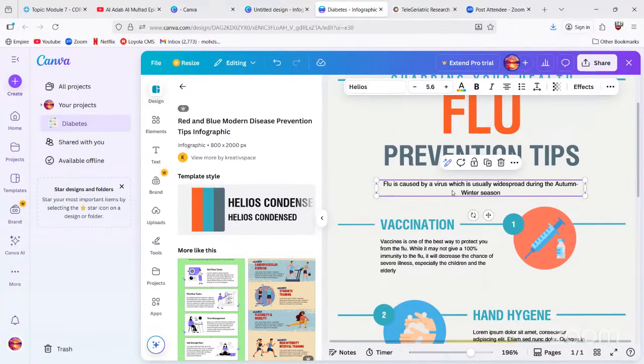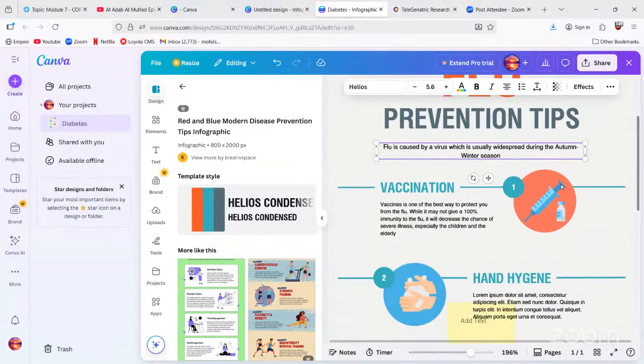Then you can write briefly about what the disease is. For example, I just wrote that the virus spreads during the autumn-winter season. The thing about infographics is that they have to be catchy. You have to write few words, not write a lot of stuff and make it too difficult for the patients to read, because our aim here is to educate the general population.